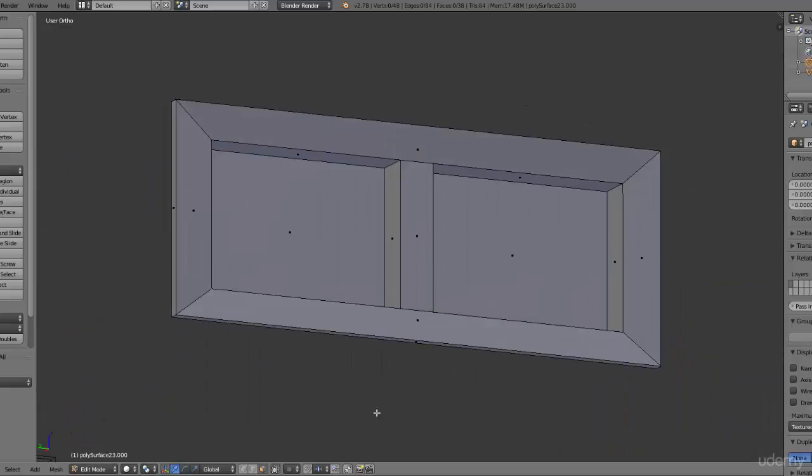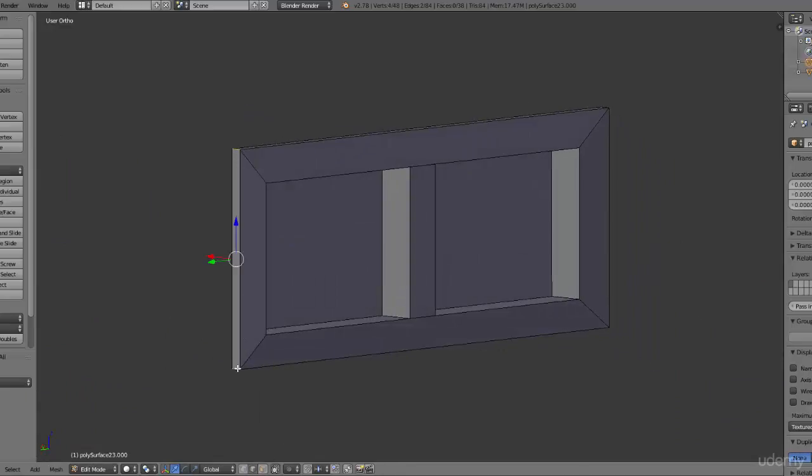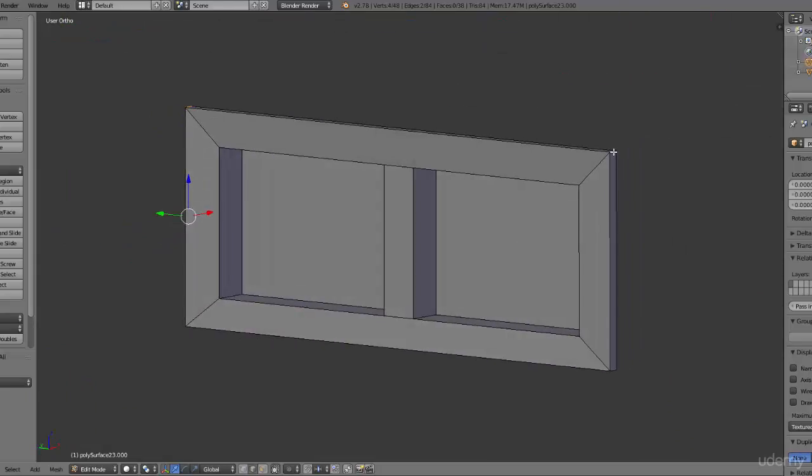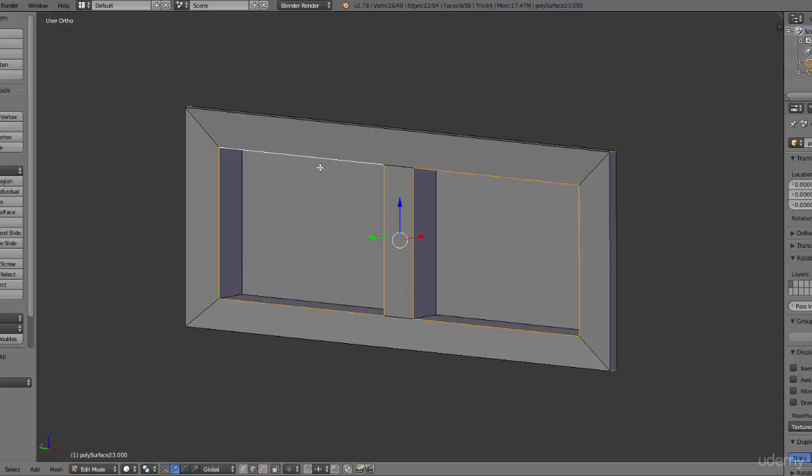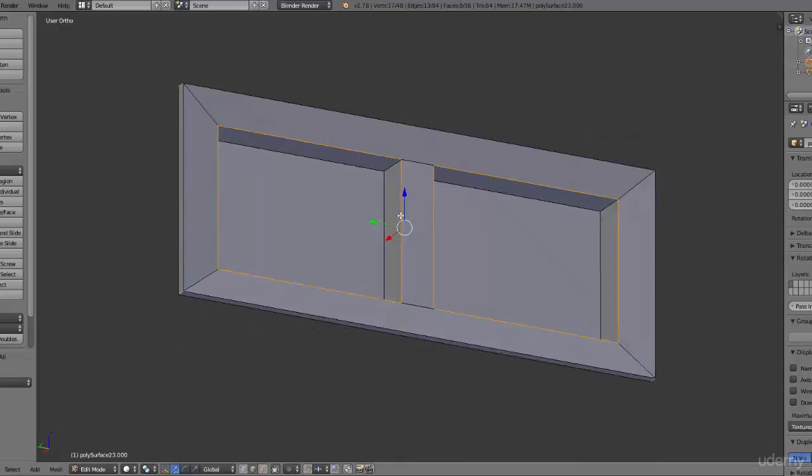So we're going to go ahead and repeat the same steps by marking these outer corner edges here, these loops, and these inner corner edges.